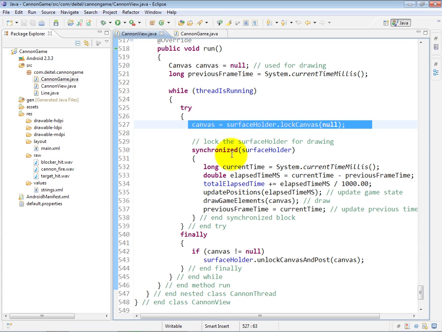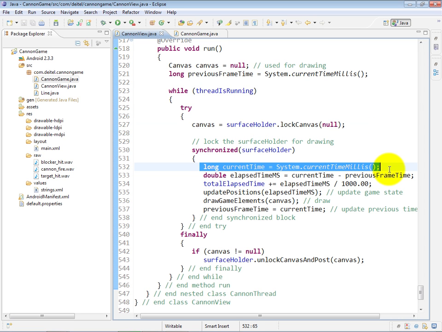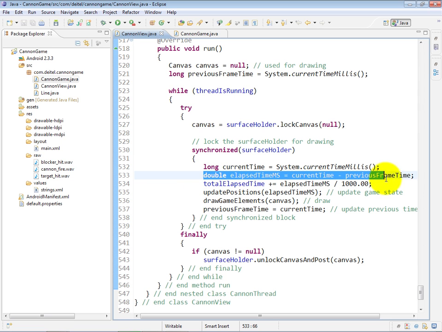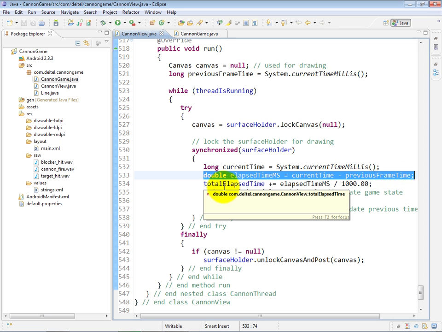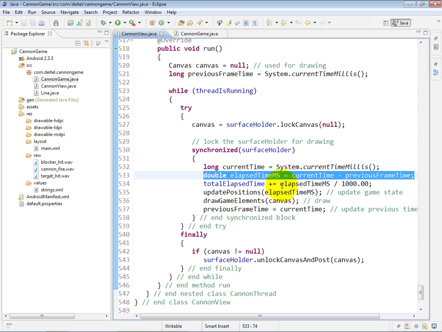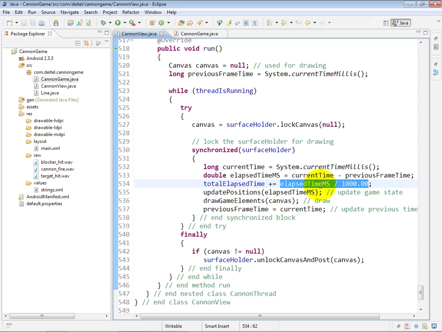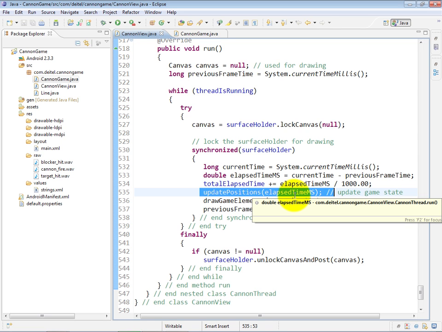Now, in our synchronized block, we lock the surface holder. Then we get, again, the current time in milliseconds, and we calculate the elapsed time, which is the current time minus the previous frame time. Then we add that elapsed time to the total elapsed time, and we do that in the form of seconds, so we divide elapsed time in milliseconds by 1,000. We call updatePositions with the elapsed time difference, which is the number of milliseconds since the previous frame was displayed. And again, remember that updatePositions is always going to do that update in a scaled manner based on the number of milliseconds that have gone by since the last frame.